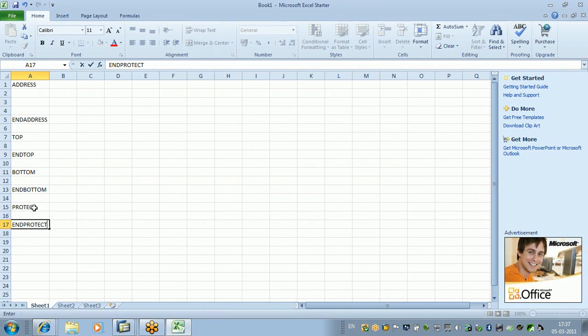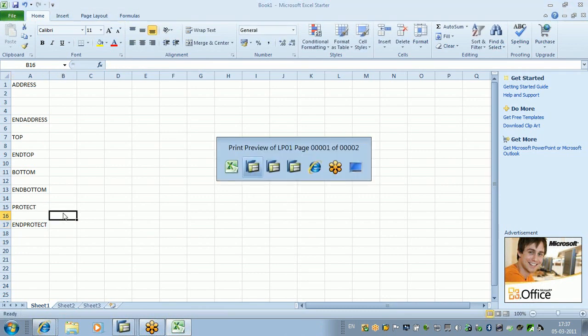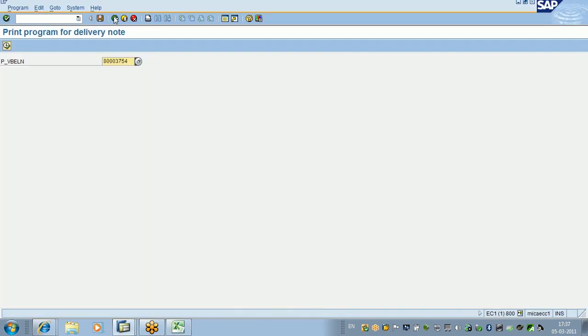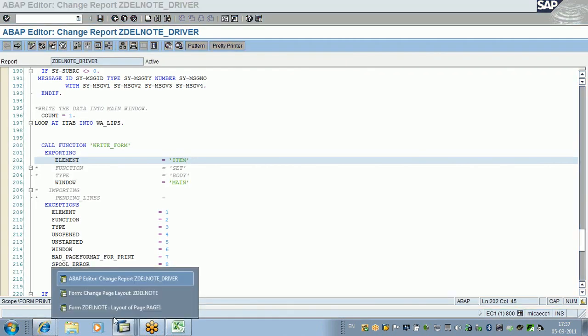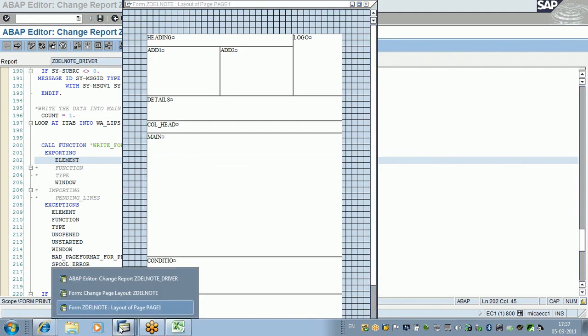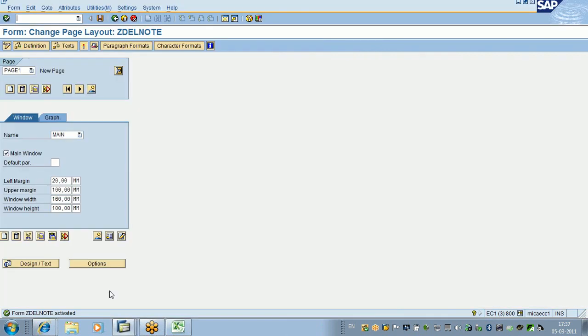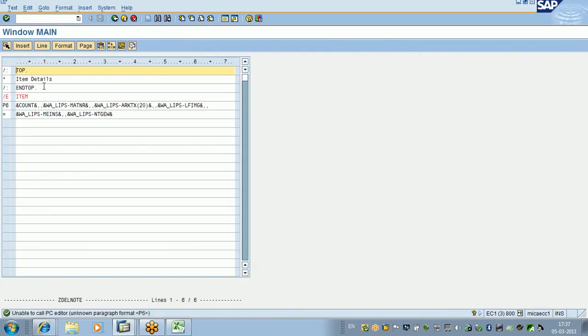Protect and end protect. So now I'll go to the layout. For the timing, I'll remove this top and all.